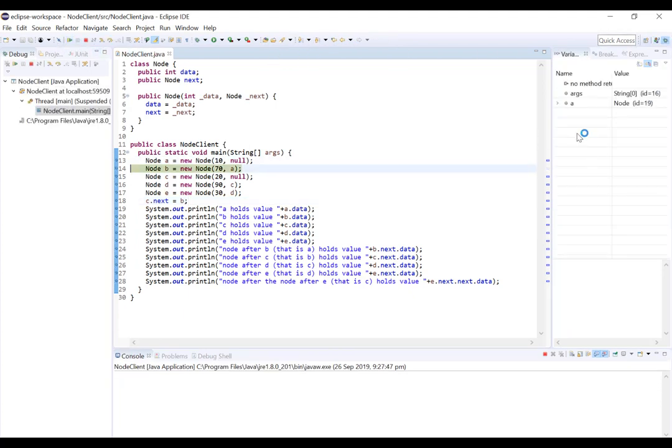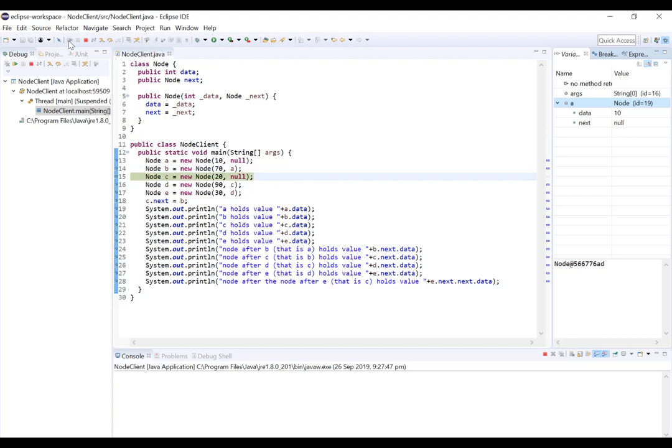All right, so starting off, we have node A. Node A has a unique ID of 19, and if we expand A, you'll see we have A.data equals 10 and A.next equals null. So moving on, we have node B with a unique ID of 23, B.data equals 70, and B.next refers to an instance of node with an ID of 19. Now we can see here that B.next and A have the same ID. And this shows that B.next and A refer to the same instance of node.